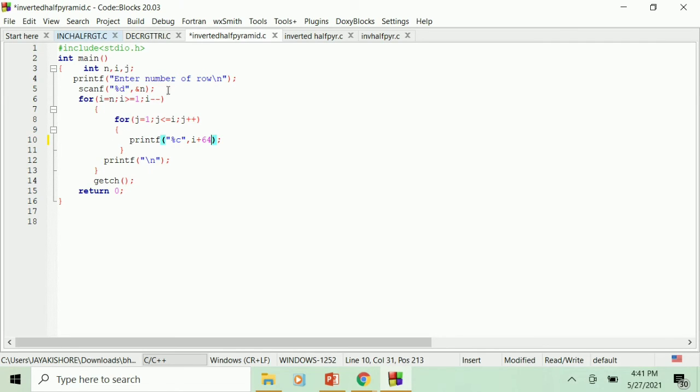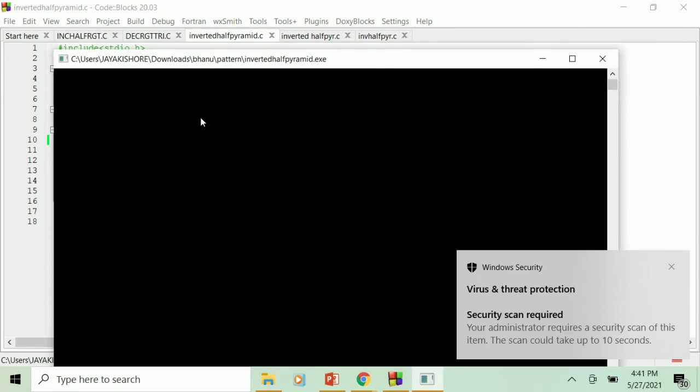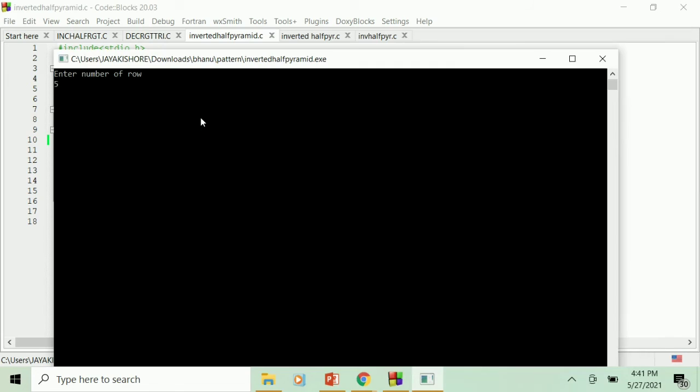So here I'm going to execute this program. We're going to give the 64 because ASCII value starts from 65. So we're going to give I plus 64. Then it will start printing from the A value. Okay, so it will start from the E to A. Okay.